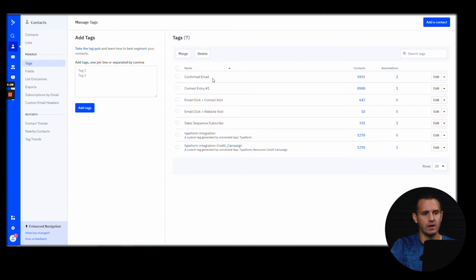We have a confirmed email tag if they've actually clicked, so I'll show you the automation that I have set up based on that. I have if they've entered the contest. I have contest entry number 1 as a tag. You can see I have if they've actually clicked on an email. That's very helpful because ultimately you want to be able to tell which contact records are more active, because the more clicks, the more engagement, the more opens, the more you can justify sending them maybe a more sales-related email.